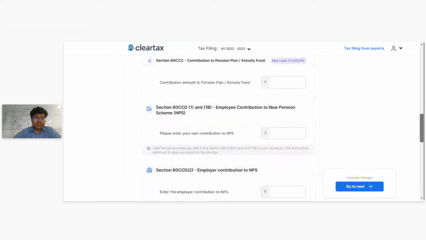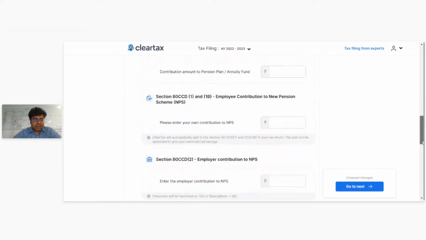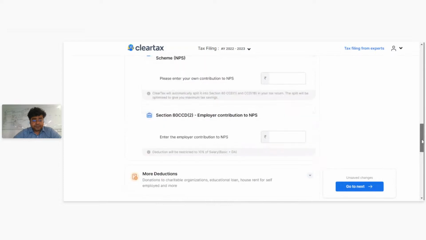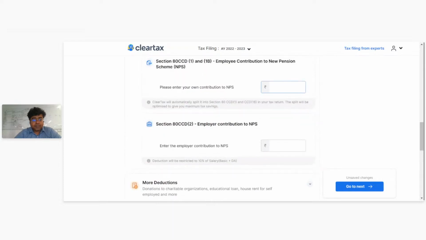Now, if you are investing in NPS, like we have said in the earlier webinars, in that case you can claim the amount under 80CCD. Now, if you are making a contribution under 80CCD(1B), that is, you are not claiming under 80C but you are claiming under 80CCD(1B), in that case you can input the amount over here. Let's go ahead and put some amount over here.